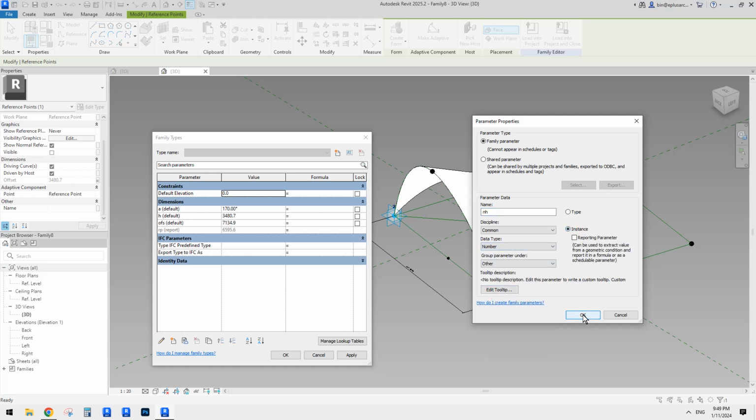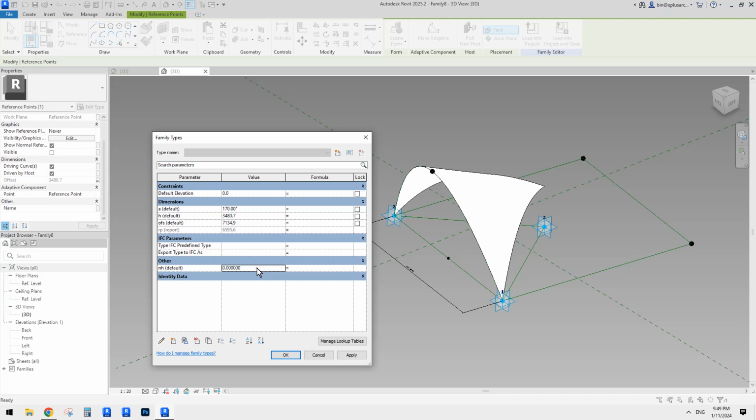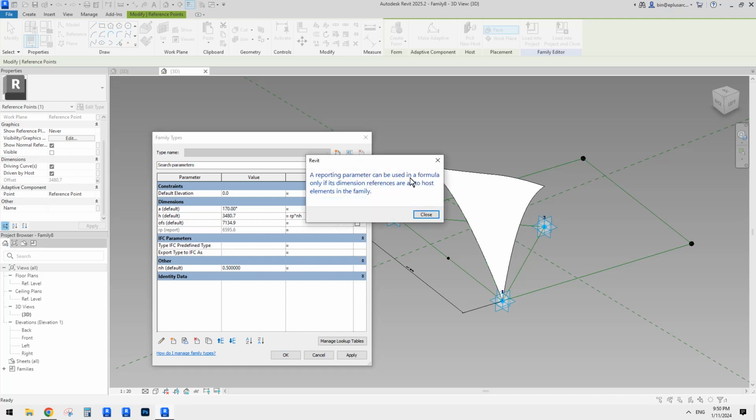Okay, so number, and maybe for now, because the reporting parameter is currently about 6.6 and the height is roughly half, I'll just type in 0.5, something like that. Okay, and then in the h, I'm just going to use a reporting times nh. So the formula can be used only if this dimension is referenced.